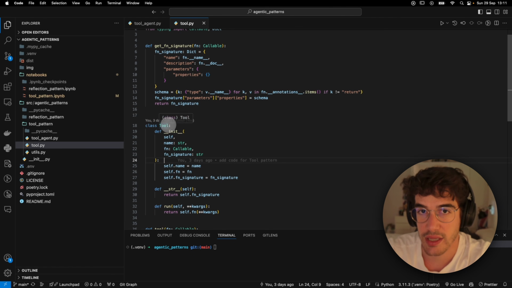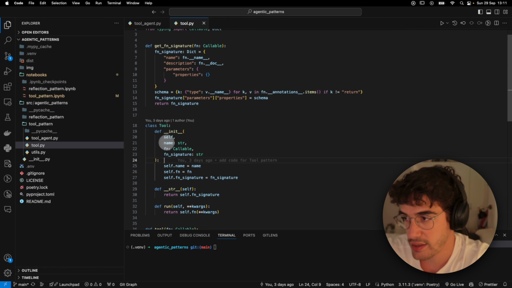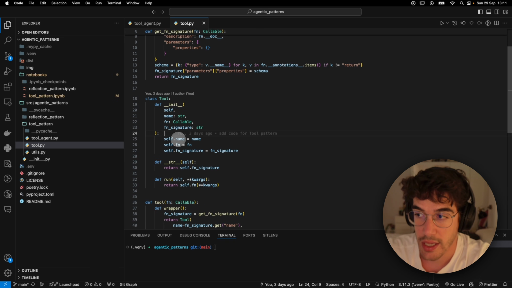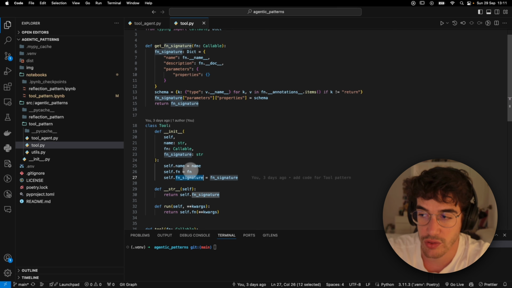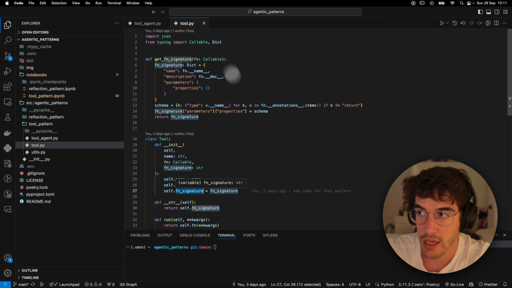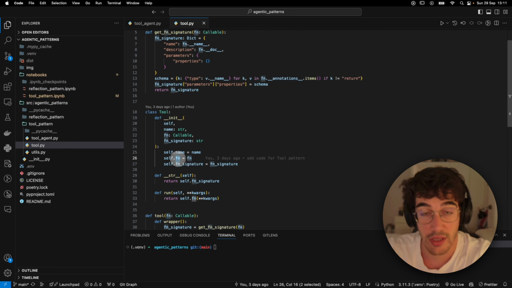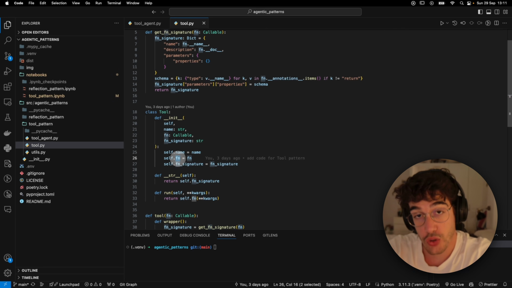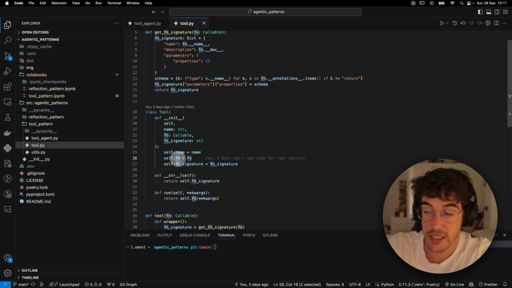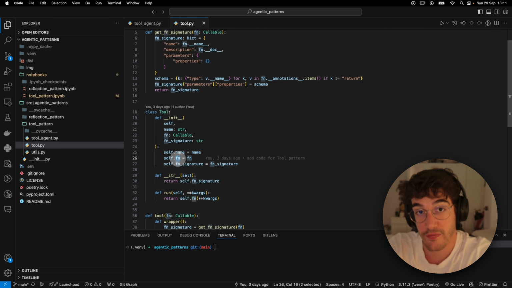Next, we have this tool class that has three attributes: a name, the function, and the function signature. The function signature, as you might imagine, is going to be generated by this function right here. And the function is basically the function that we want to call. When the LLM decides that it wants to use a specific tool, this function is the Python function that's going to be used under the hood.